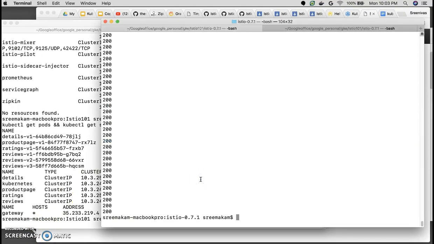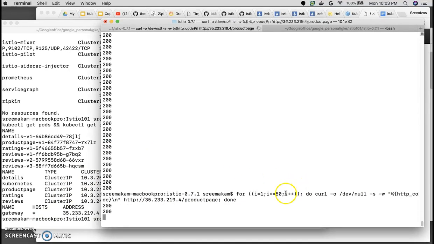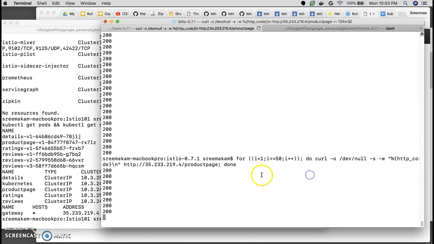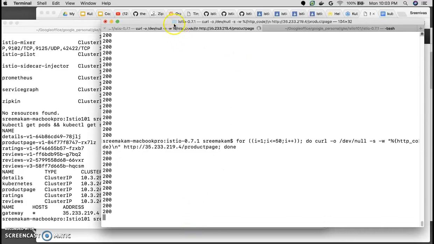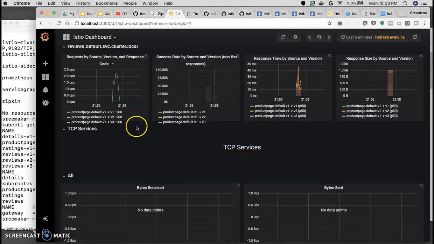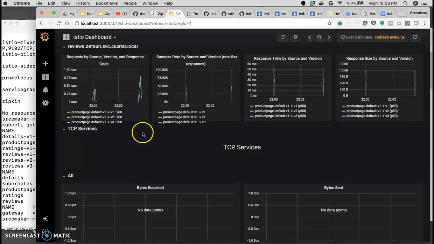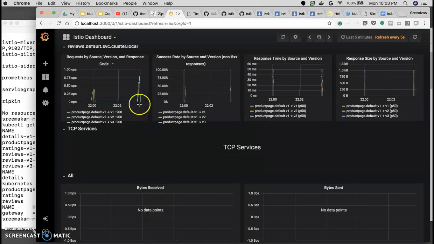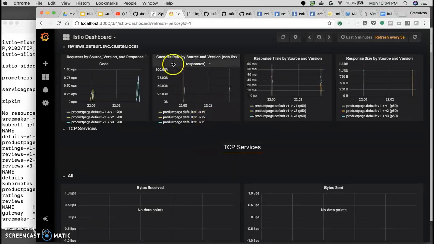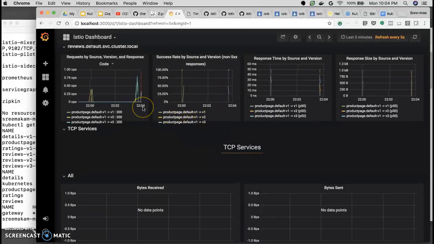To check that the distribution is working fine, let's send 50 requests to the endpoint, and go back to our service to make sure that both version v1 and v3 are receiving traffic simultaneously. Here green indicates v1 and blue indicates v3, and we should see that both v1 and v3 are simultaneously going up. Also if we look at the success rate, we should see both v1 and v3 simultaneously increasing.